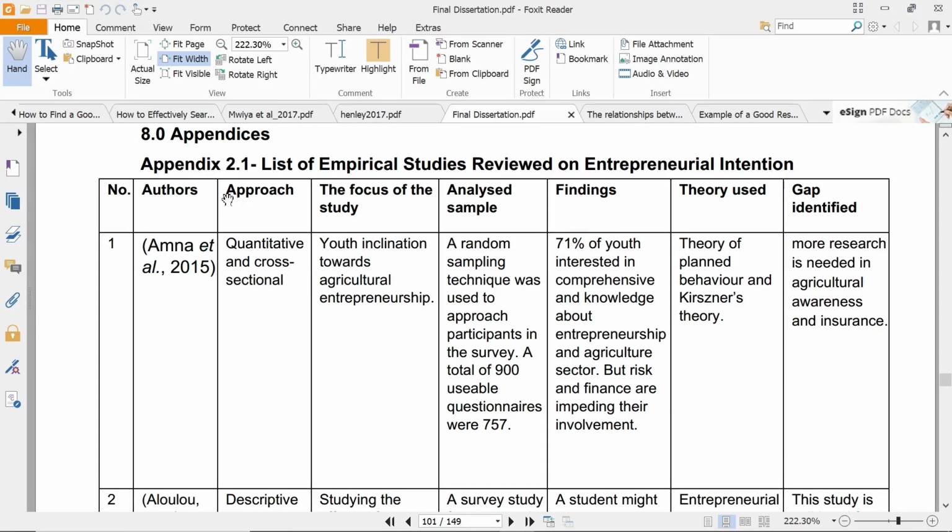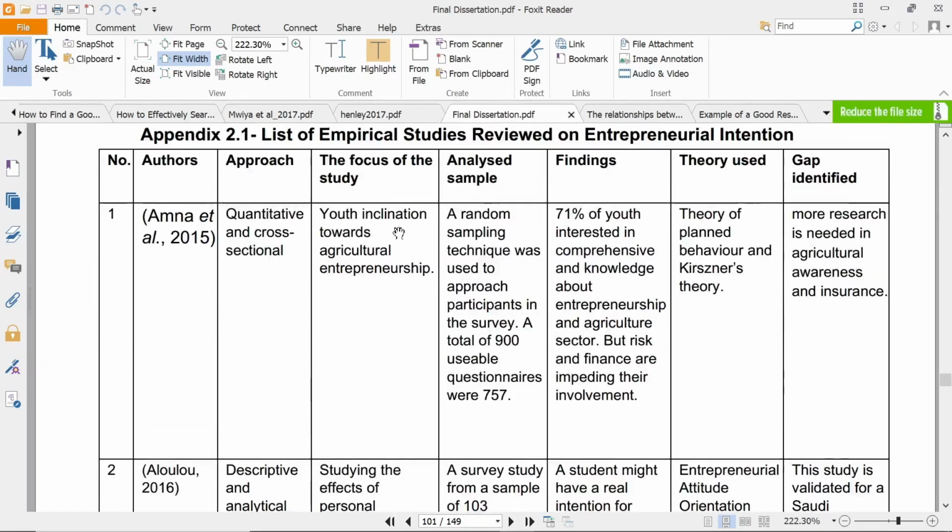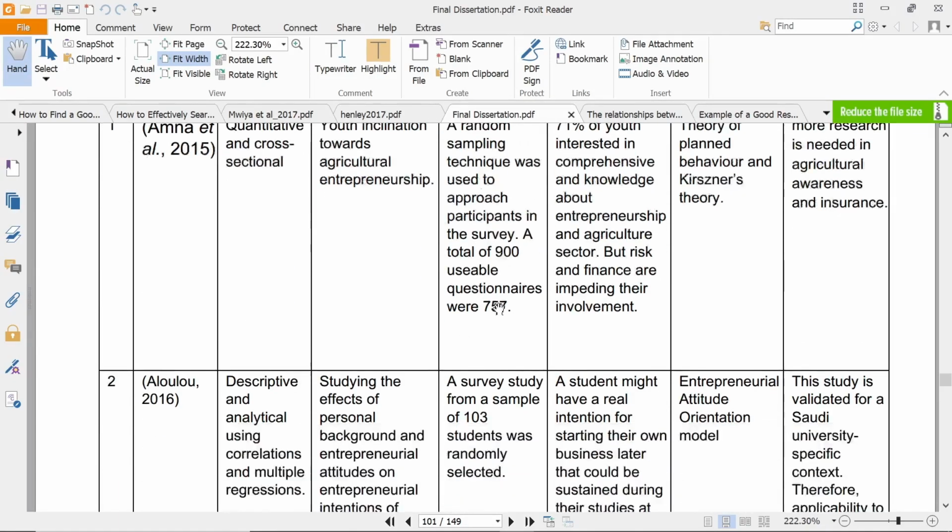So you talk about the authors. The approach means methodology. It can be quantitative, cross-sectional research, or just the type of research. The focus mainly means the title of the research. So what's the title, or what is the research doing here? What's the main theme of the research? Then the analyzed sample: you talk about the sample which was analyzed.